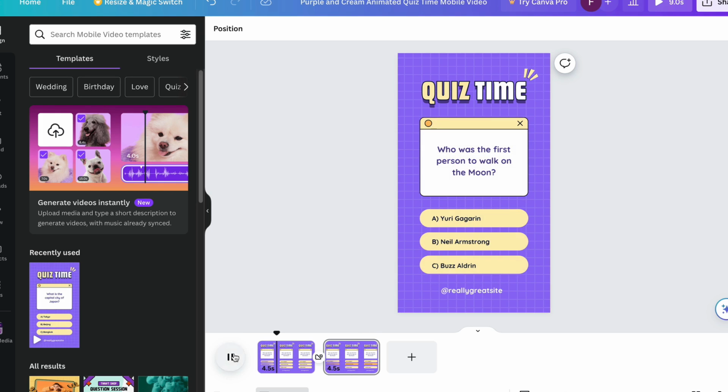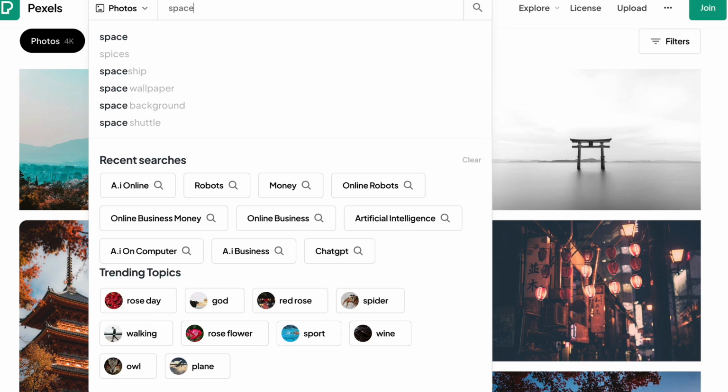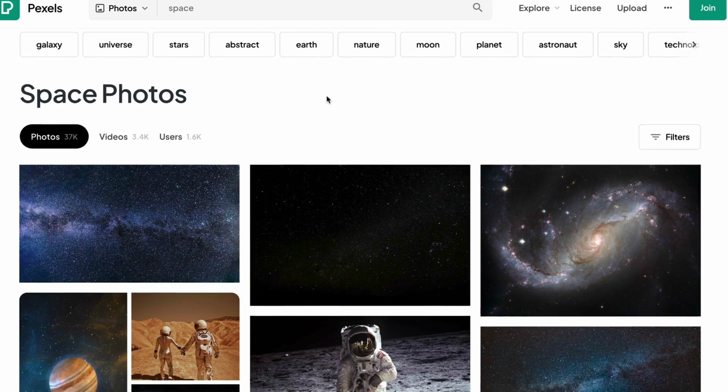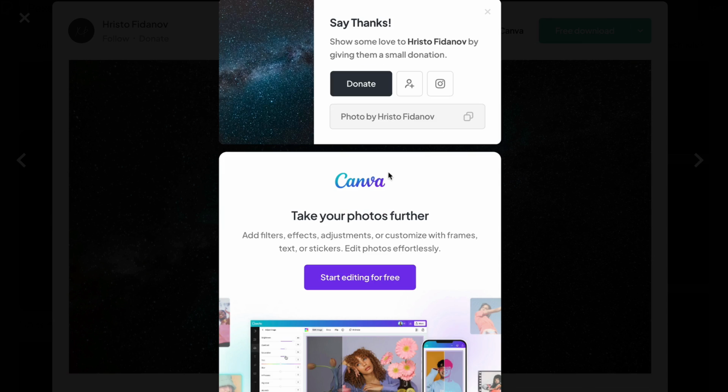Now, another thing that we can do is put a picture on the background to make it look pretty cool. So I'm going to go to pexels.com, and I'm going to put in space, and we're going to download an image that we can use for free. And we'll just use something like this. It doesn't really matter because this is a tutorial. So I'll download that right now.